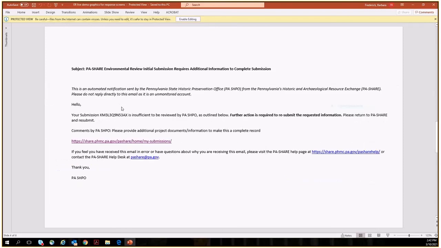Then if we require additional information, you're going to see initial submission requires additional information. And there will be a link here in the description. So PA Share Environmental Review initial submission requires additional information to complete submission. The comment is, please provide additional project documents or information to make this a complete record. So someone forgot to upload an attachment. They click on this link, it will take them directly to the screen where they have to add that attachment. So this is for an insufficient initial submission.